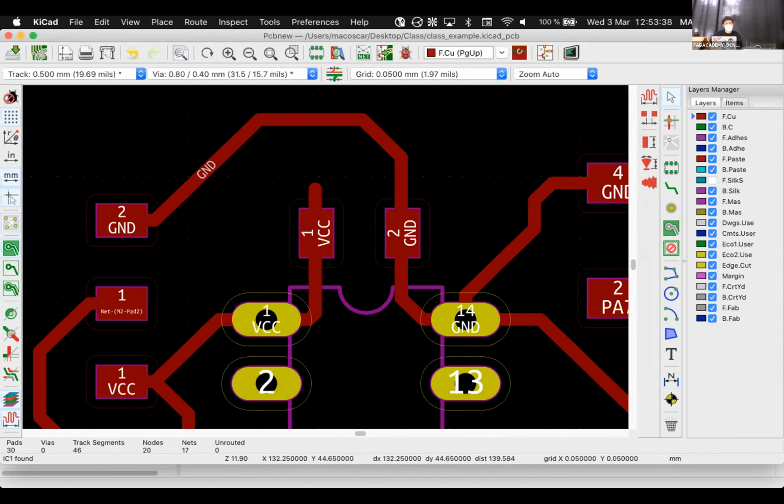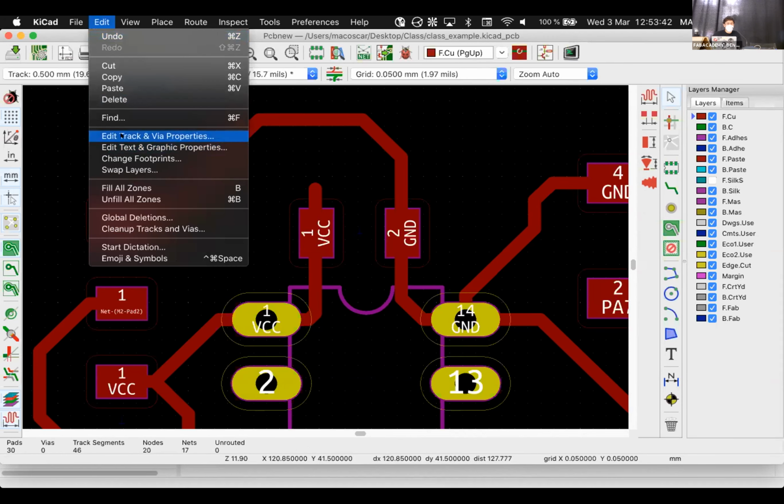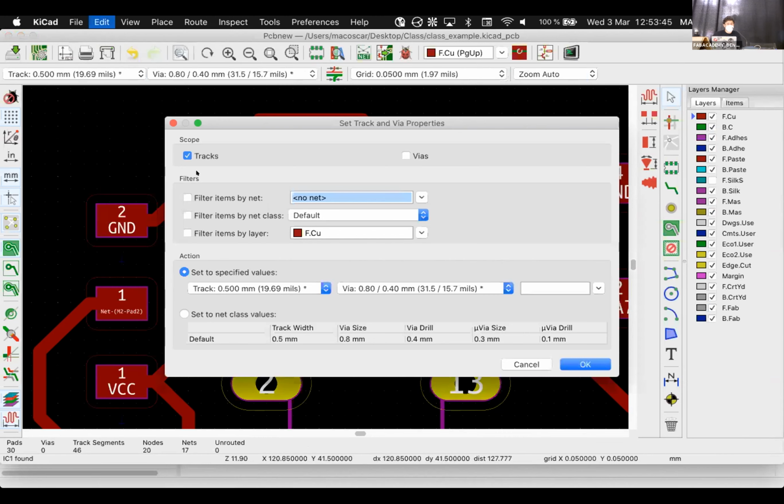Okay, you don't have to update them manually by hand. You can edit tracks and via properties and just follow through. What do you want? If you want to filter, what do you want to do? Simple.